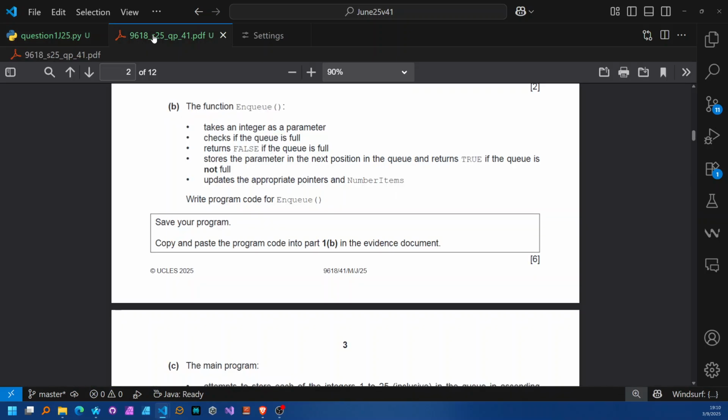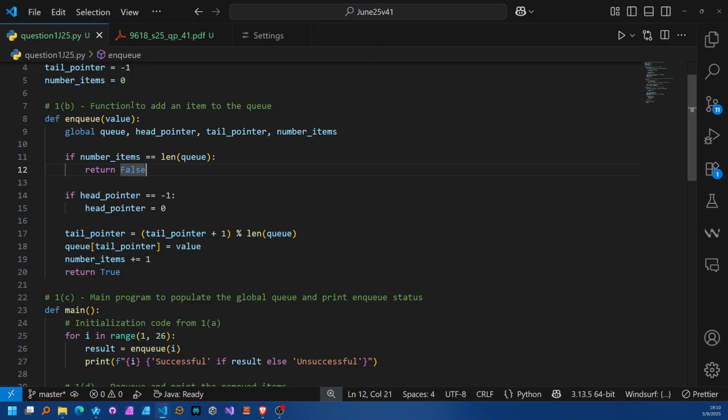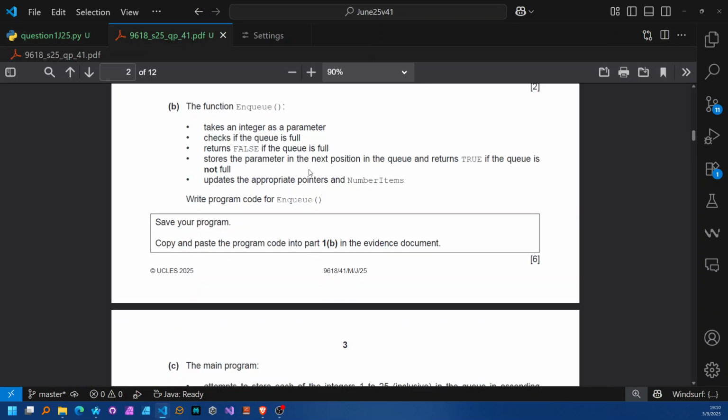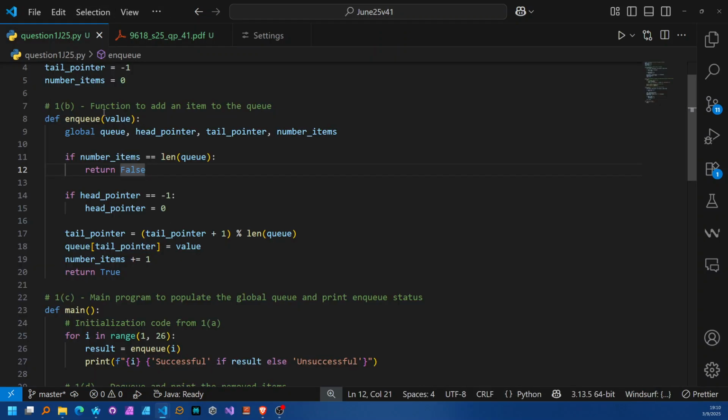Then in the event that we still have space, we need to be able to store the parameter in the next position in the queue. So what we are doing is we are taking the value that was passed to the enqueue method right there. Then we're also going to set the head pointer from -1 to 0, because we need to update our head pointer as we are going to add a value.